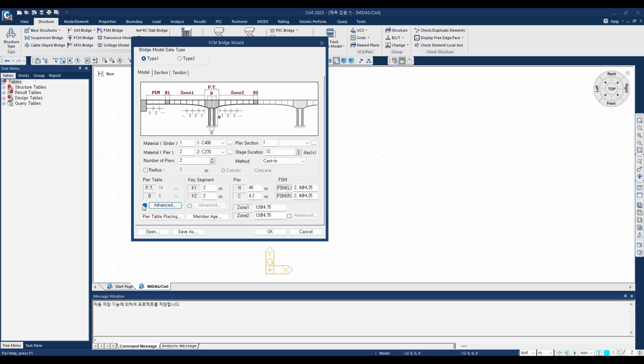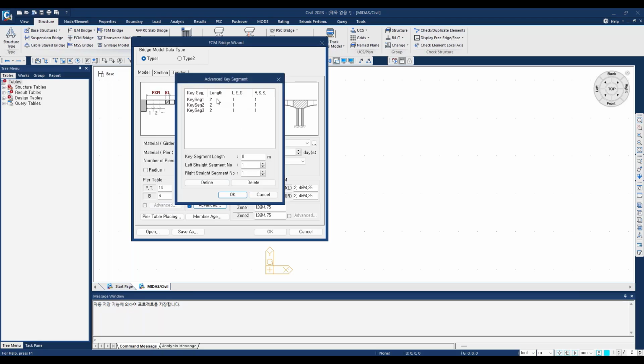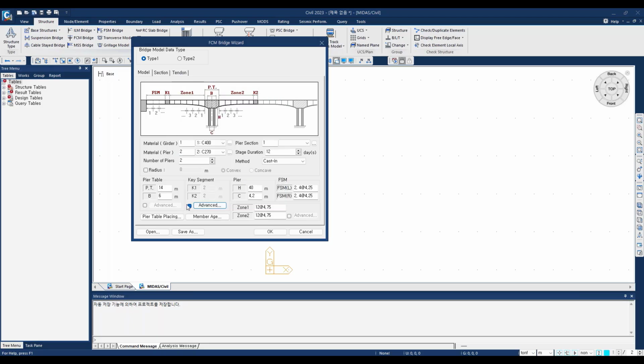the pier table. And for the key segment also, if you have a different geometry of the key segment, you can input the information here based on the geometry of the key segment you have.